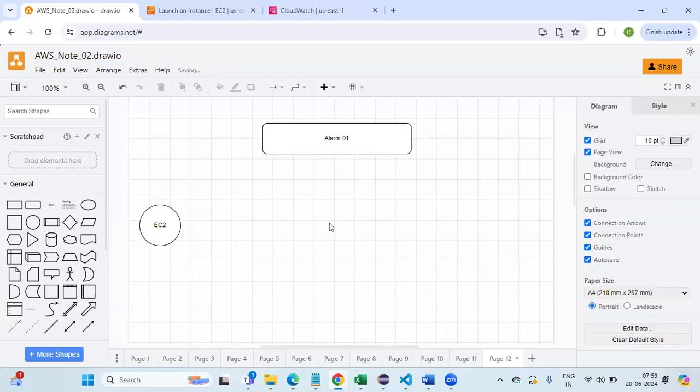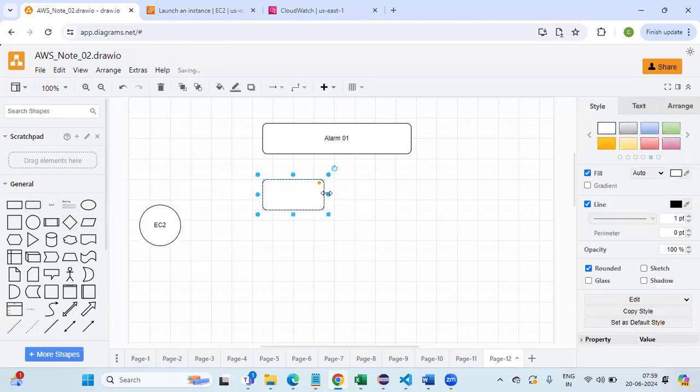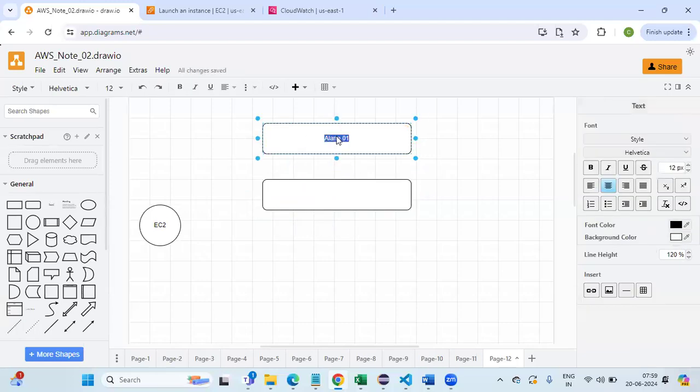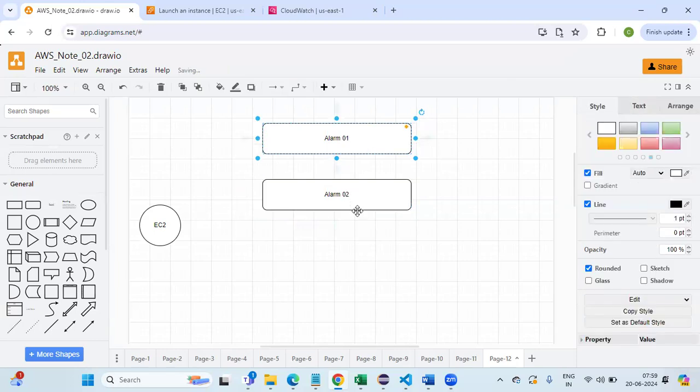Suppose you can create multiple alarms here on a single EC2 instance for different purposes. Okay, so that you have to do. Are you getting it or not? That's what I'm trying to say. Yeah, I'm getting it. Okay. Then you have to create what?